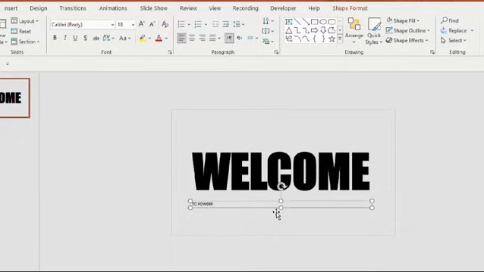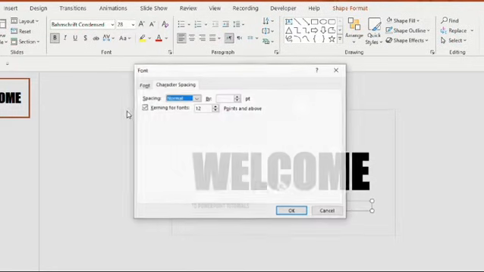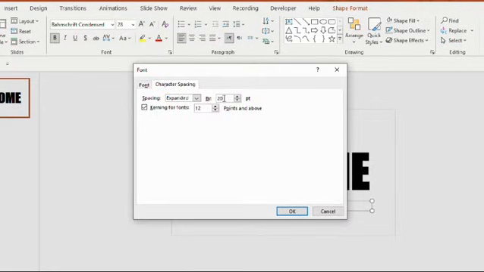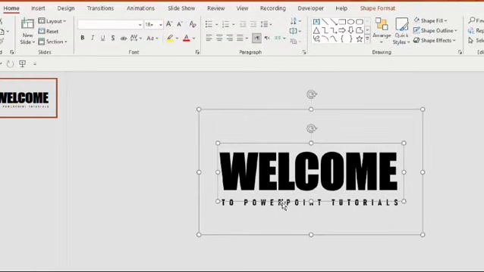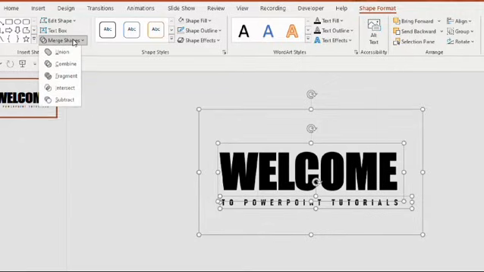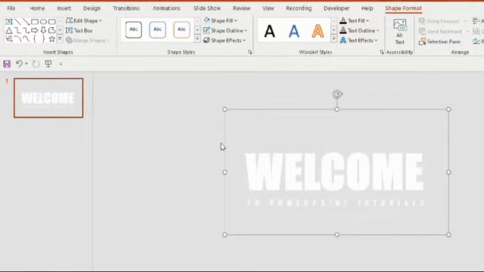Make it bold. Select more spacing from the font section and make it 20. Click on OK. Now select the rectangle. Shift and hold. Select the text one by one and go to Shape Format. Merge Shapes. Select Subtract. At this stage, you need to insert two pictures.